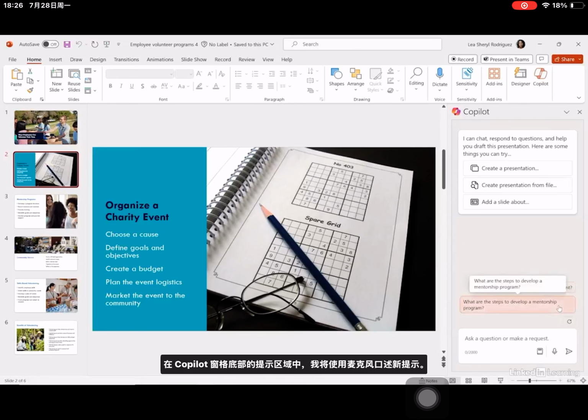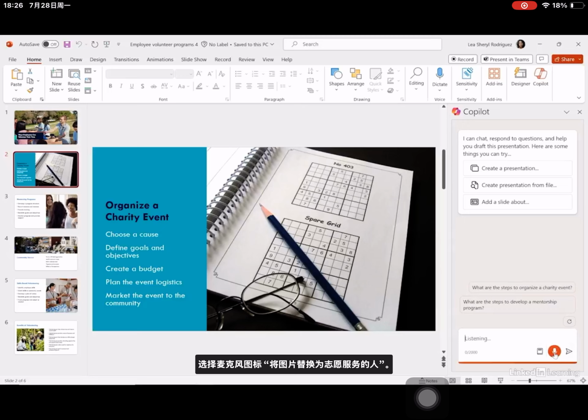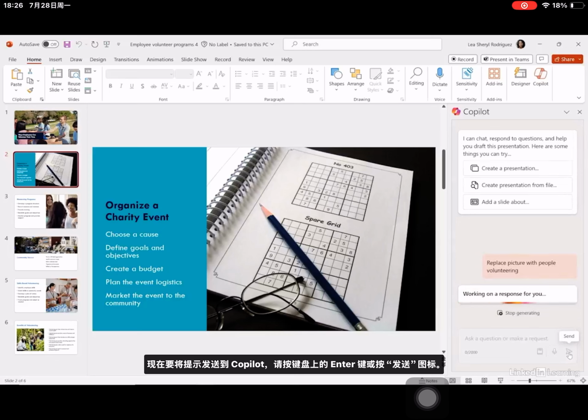In the prompt area at the bottom of the Copilot pane, I'll use the microphone to dictate the new prompt. Select the microphone icon. "Replace picture with people volunteering." Press the microphone icon when I'm done, and now to send the prompt to Copilot, press Enter on my keyboard or press the Send icon.